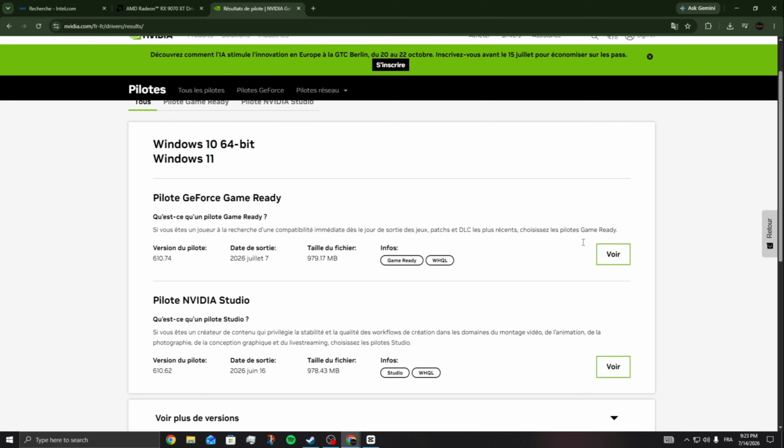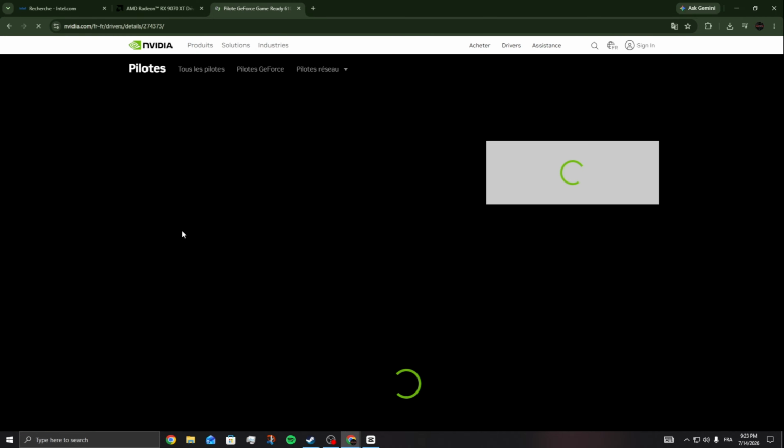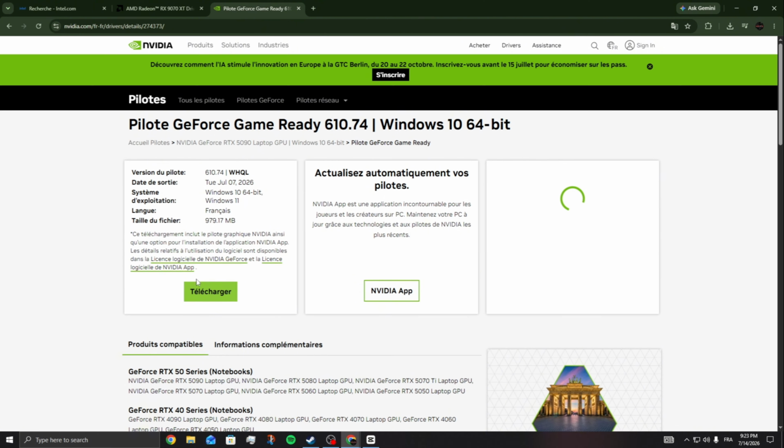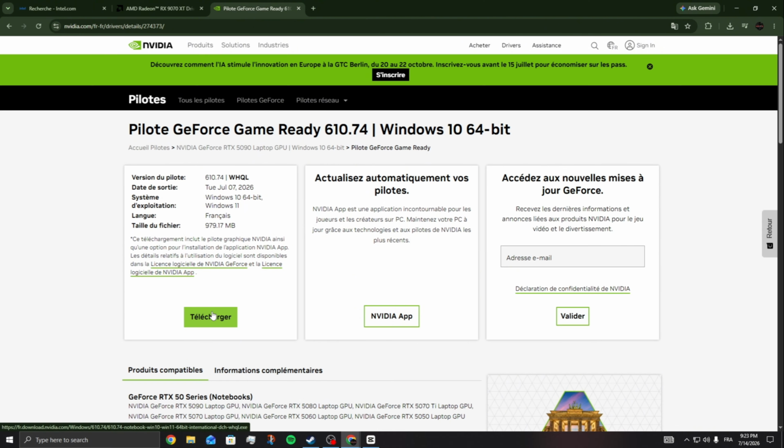Now, you're going to right-click on the Ghost Recon Wildlands. Click onto Properties, Compatibility, click on Run this program as an administrator, and also click Disable for screen optimizations. After that, click Apply, OK, and then close this up.